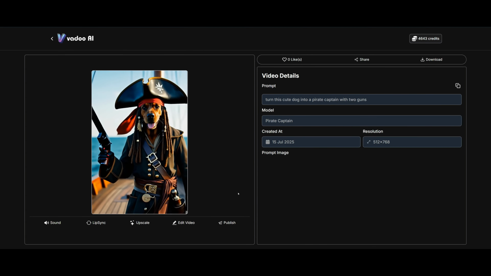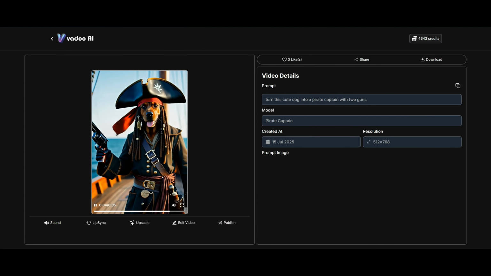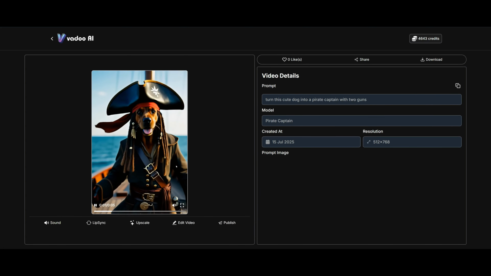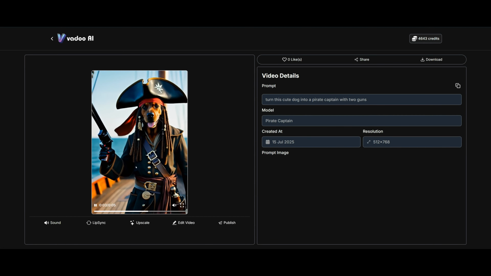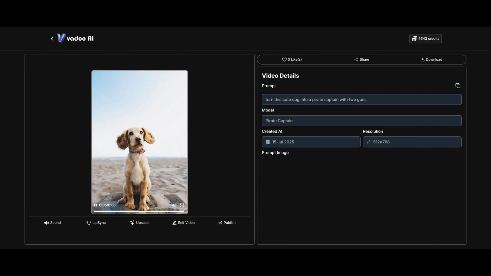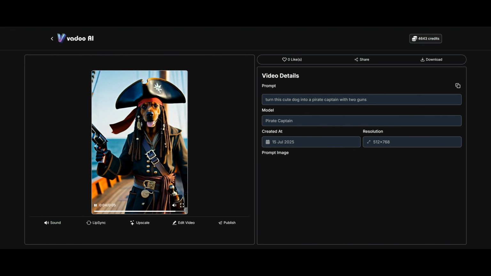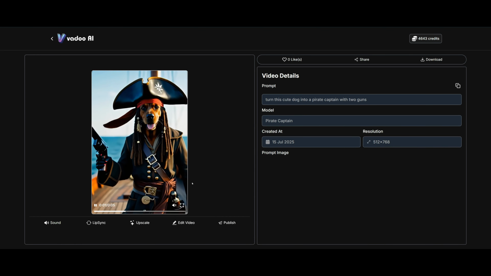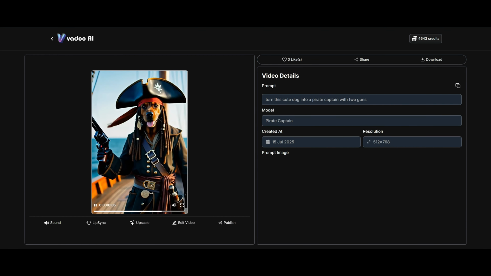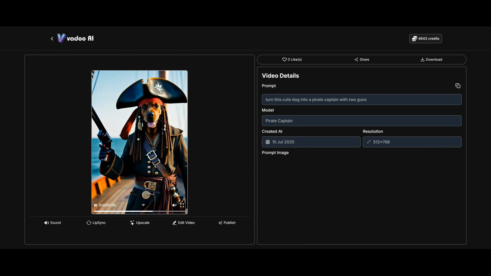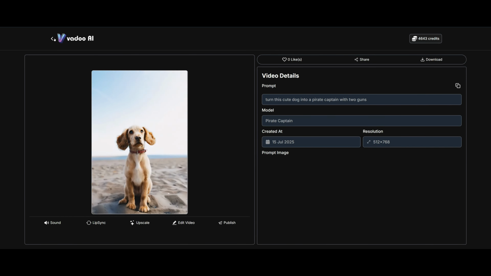And there he goes. And it did actually create 1 gun, and the transition from a dog to a captain is really good, and his face does kind of change, the dog's face, but that's okay. So yeah, really good. I can't see the other arm if he has a gun or not, but 1 gun is enough. So yeah, that's a good one, I think.